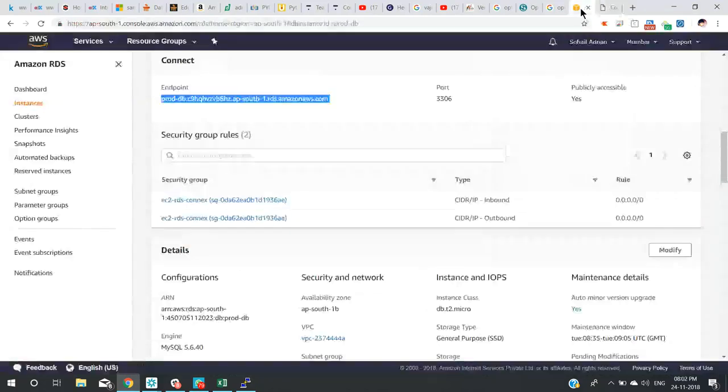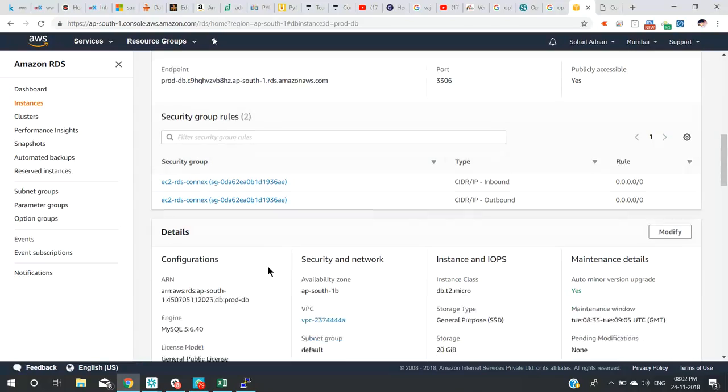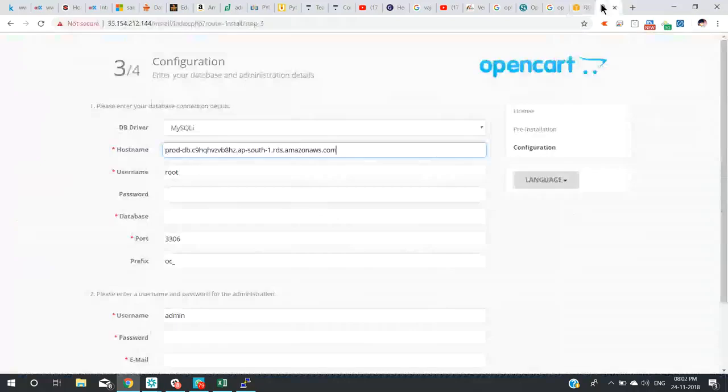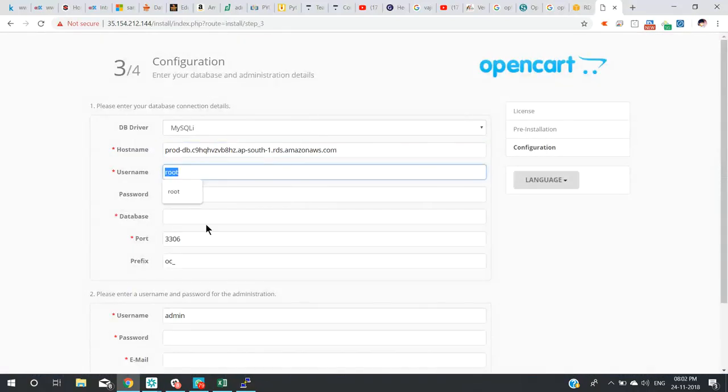And what else do I need from this page? Okay, username I need root and database name is MasterDB. Go back here, username is root already there. Database name is MasterDB.